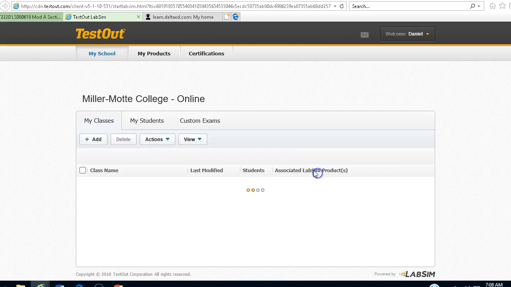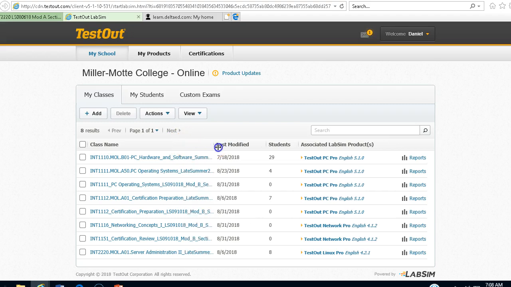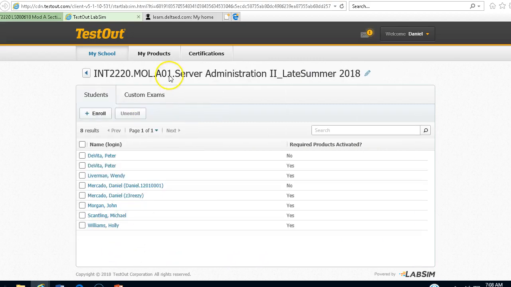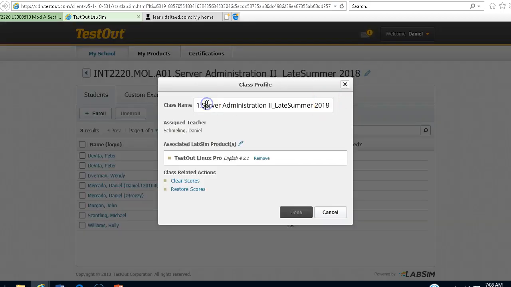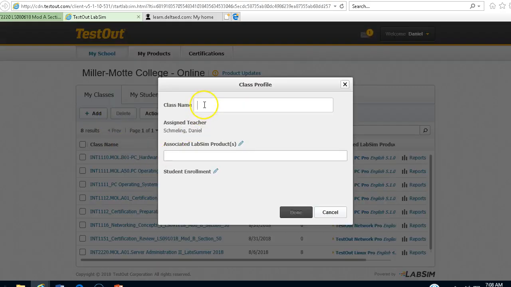I click continue. And what I do is I add my course. This used to be done by test out in the past, but it's no longer done. So what I do is I try to keep the same naming convention that Miller-Motte likes. Let's say if I'm setting up a late summer course, I'll generally copy a course here and just rename it. So I've just copied that. I'm going to go back. I'm going to add my course, and I can just paste that naming convention and change the semester time. So if it's winter, I could change it to winter.